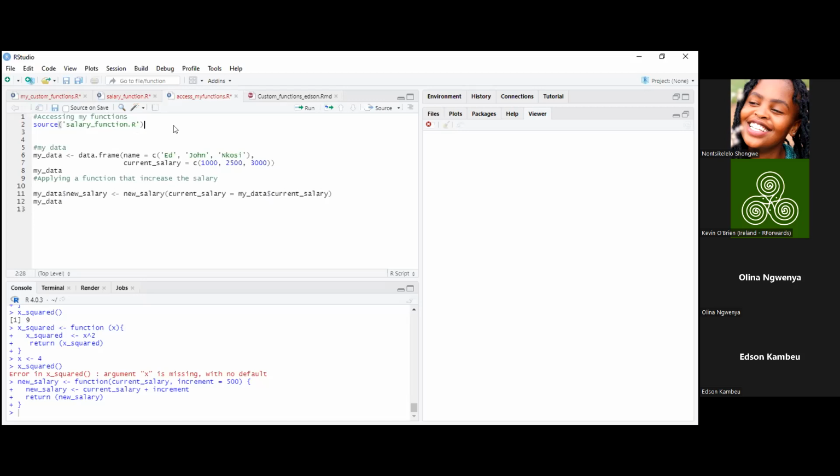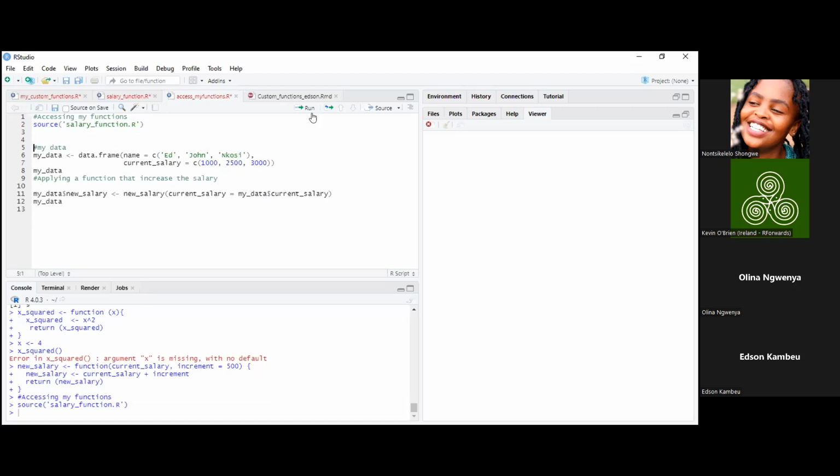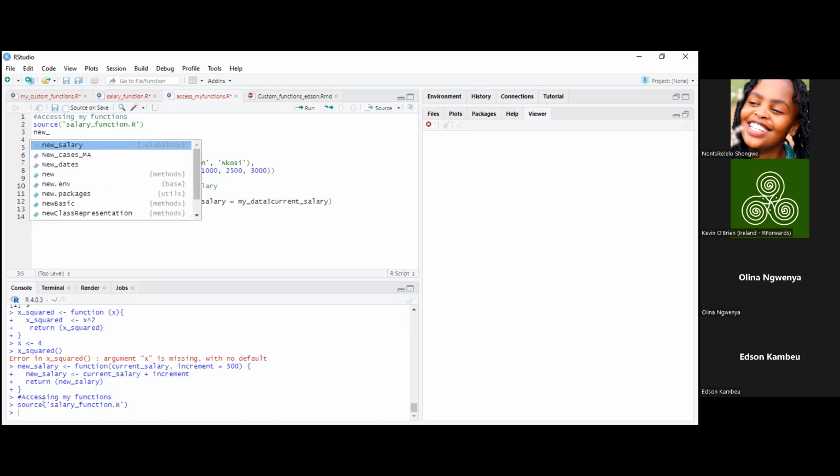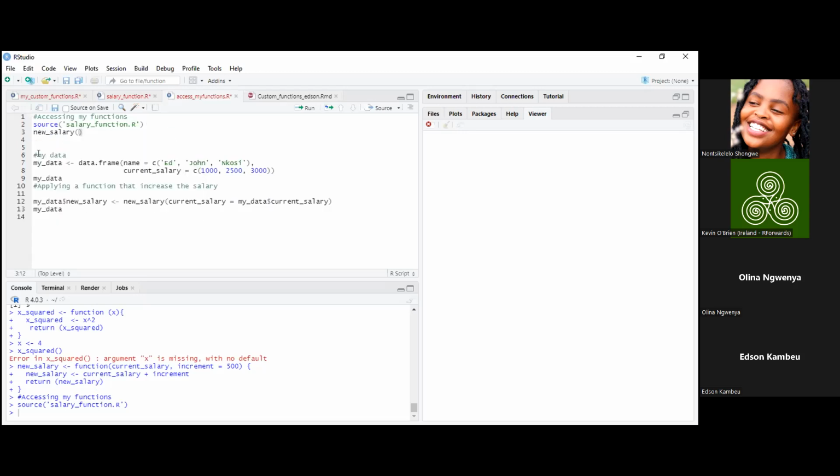If I type, I must be able to see this function that I created, which is new salary. Okay, I think you can see it here. It's even written .global. It means it's now in my global environment and I can use it. So here it is. I can use this function for another task. So that's how I call it.